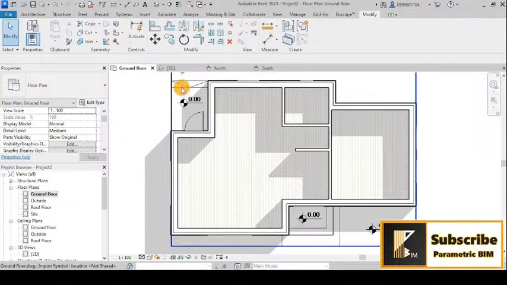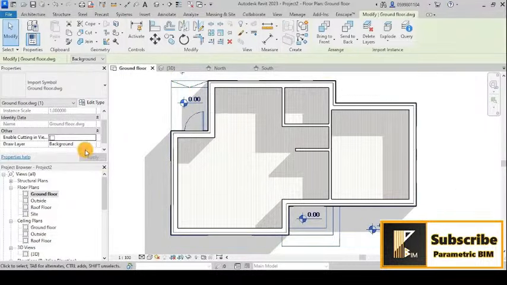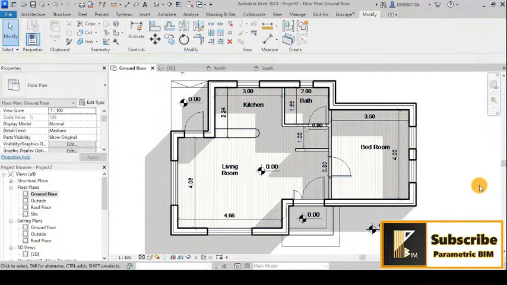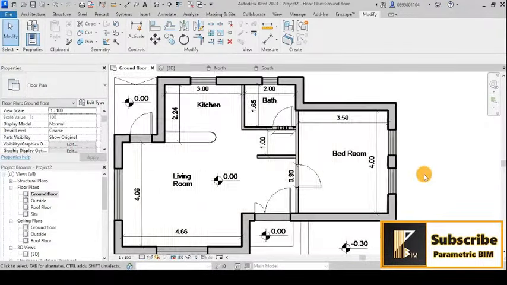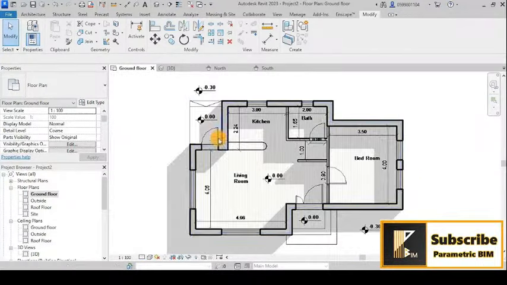You can choose the imported and then come here to the properties, and as you see for others here we have draw layer, which is background. You can simply go with foreground and you can see your windows over the walls. Even if you have cores here, you can see them also. But there are other approaches too.